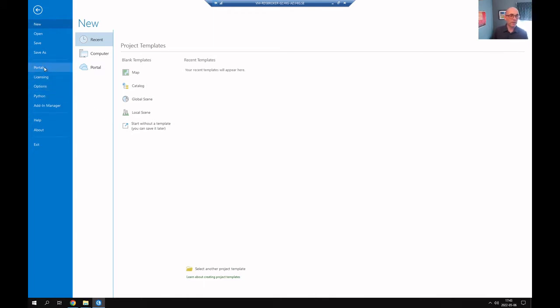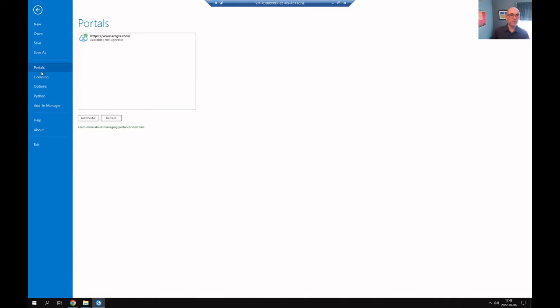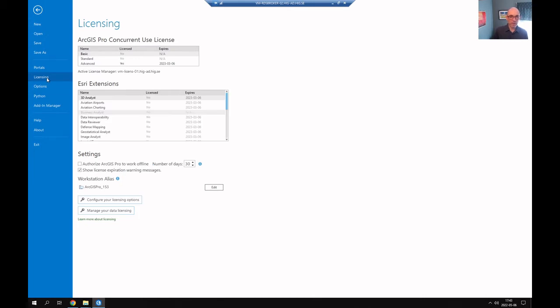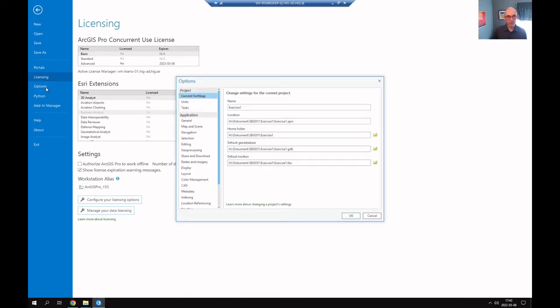If we look at the portals, what does that mean? This is where it's downloading data from online sources. Licensing we will get back to at some point because we will need to activate certain licenses. Options, if we click here, we then get up this options window, and this gives us the current settings.